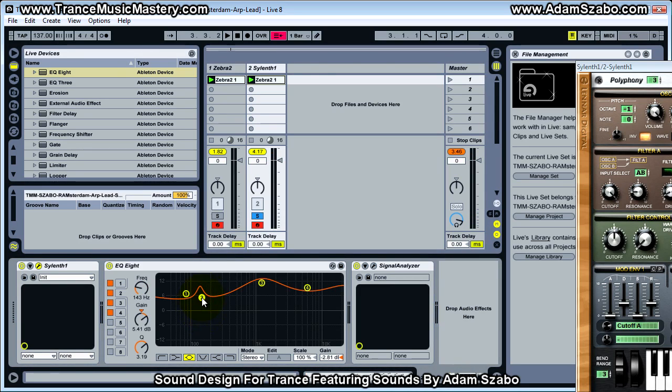Now I could cut some of this out. Let me try to do that. Okay, that's pretty good. There's kind of a sweet spot in here where those frequencies are more pronounced, and I think that's coming closer to the effect that we're getting from Zebra 2.